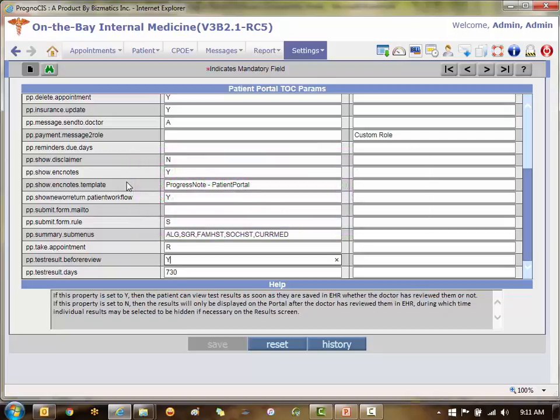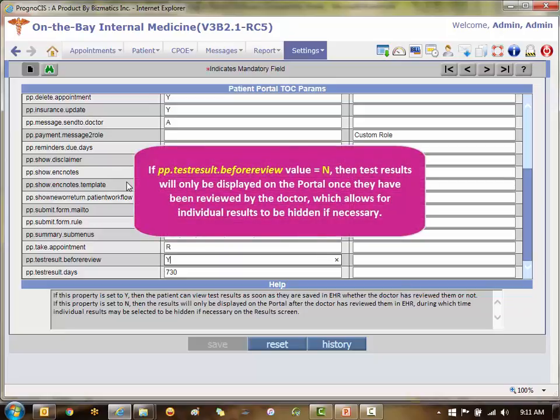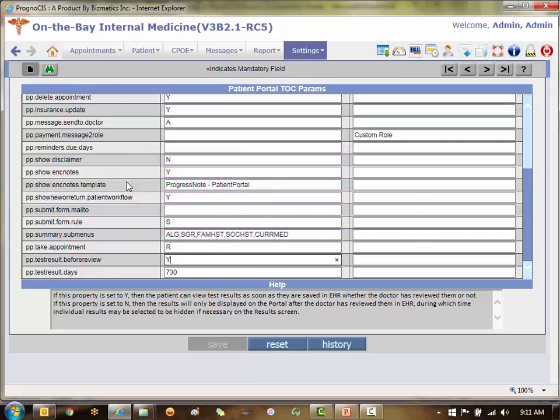or not. Now, that could be a concern if there are some alarming results in there that the doctor is not aware of yet that could alarm the patient. So if you set the property to no, then the results will not be displayed on the portal, even if they're entered in EHR, until after the doctor has reviewed them and marked them as such. And during that process, of course, individual test results can actually be hidden. So that gives you a little more control over what the patient is actually going to view.